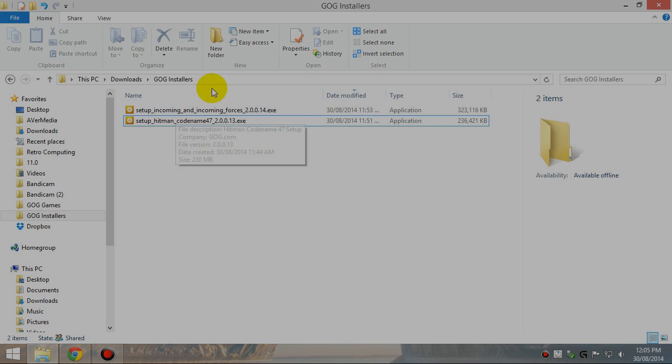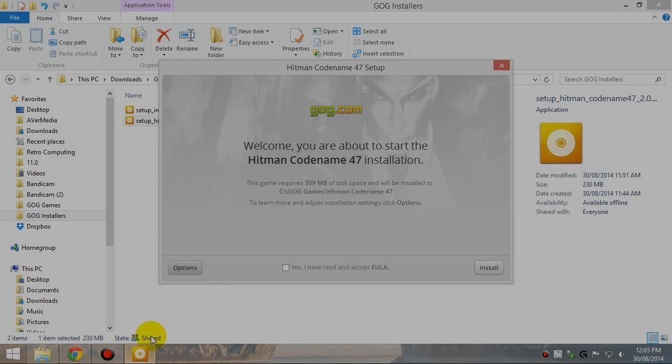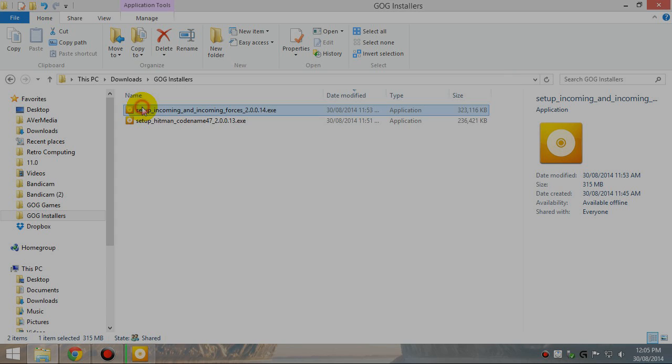I've already downloaded these games, so I'm just gonna install them because it takes a while, and then I can just explain a few other things. So we just install it. Here comes the installer with the tick box, that's it. And we just do the other one as well.